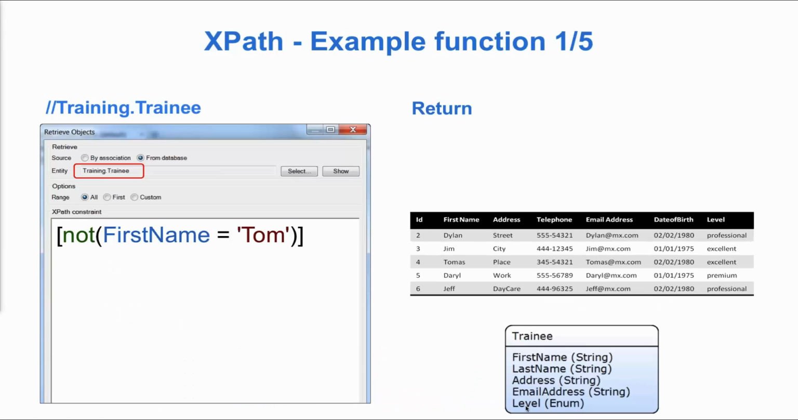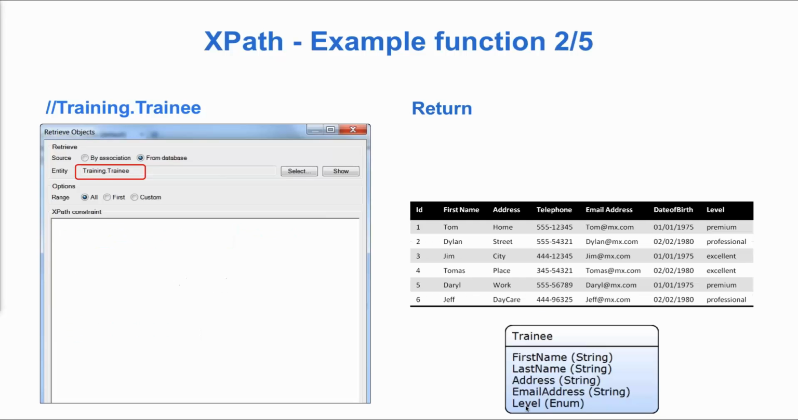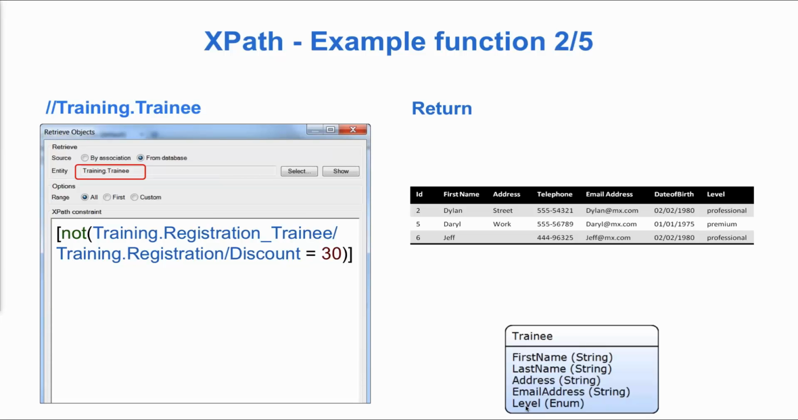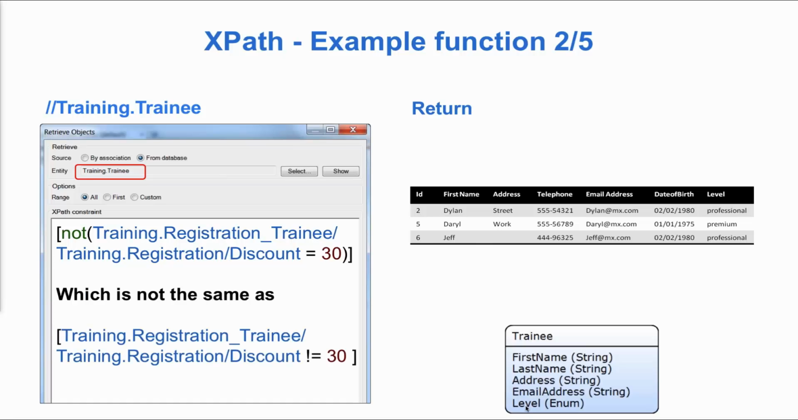So in this example, again, we have the trainee where the first name is not Tom, so it returns pretty much everyone who doesn't match with the name Tom. And that is the same as not equal to Tom. Whereas the second example, where the trainee's discount is not 30, is not the same as the discount not equal to 30, because this function, all of it needs to work. For example, if there is no registration, it will return that object. So you need to be mindful of how you're using those functions and make sure that you're testing your data appropriately.